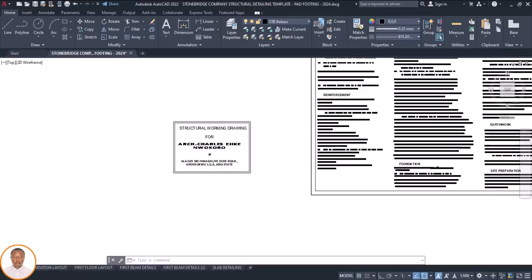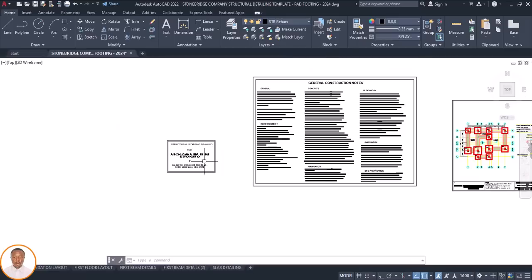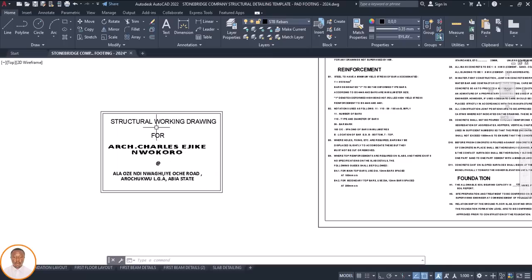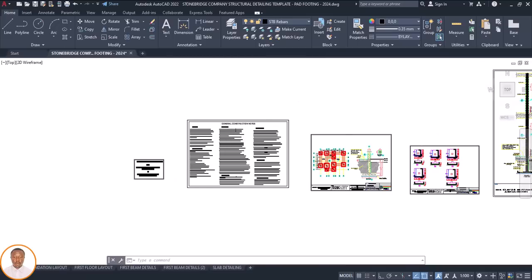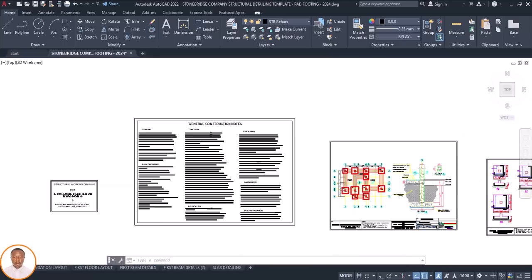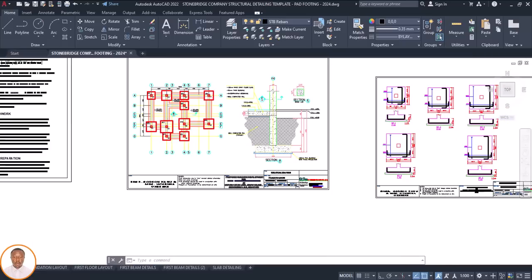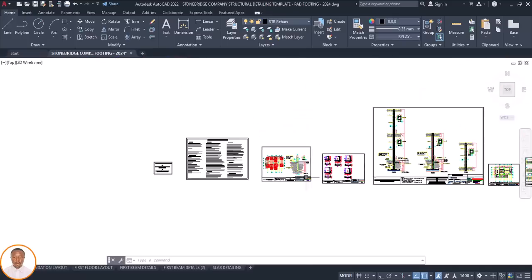Now, as you can see, this is how it's expected of you to print out your drawing. You can see structural working drawing for the name of your client, where you can see it here. Then after that, you have your general construction notes. Then from there, we have your foundation layout, etc. All of this we did last time.